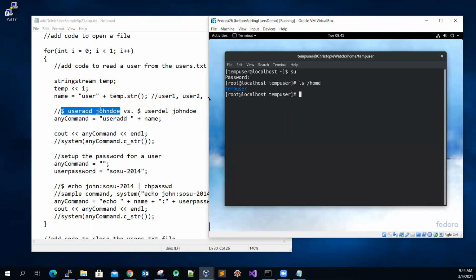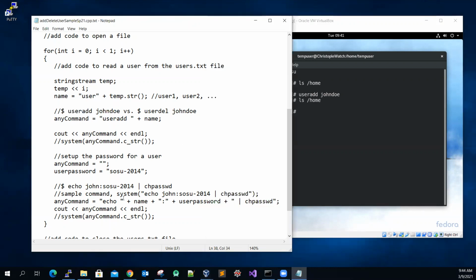And then I can execute this command from the prompt, such as useradd and then John Doe. There you go. And then if I do the check again, you can see that John Doe has been created. And of course, if you are familiar with the Linux system, there are many ways you can also set the password.